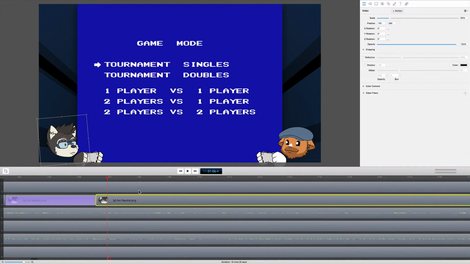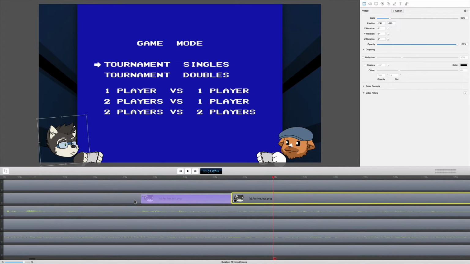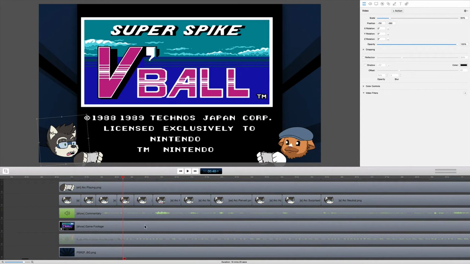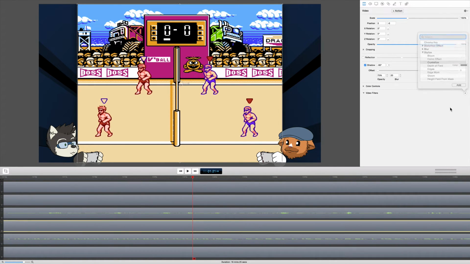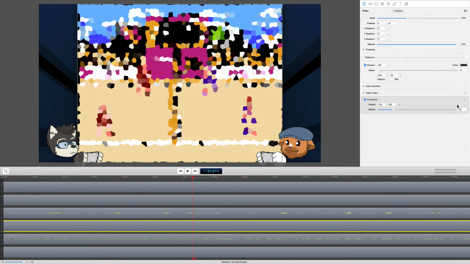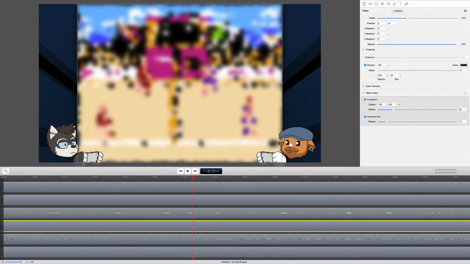If I want to blur him for whatever reason, I can put video filters on him. I can crystallize him, like this. And I can do that on the game footage, for Pete's sake. I'll just put a video filter on here, crystallize, we'll put a couple on to demonstrate, like blur, we'll put a Gaussian blur on, there we go.